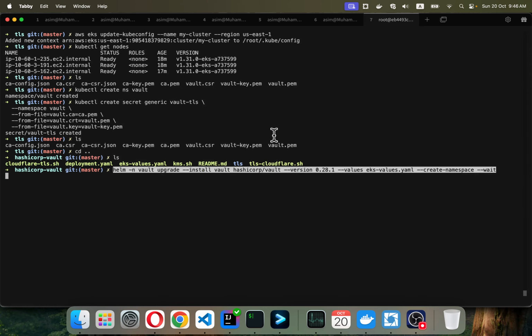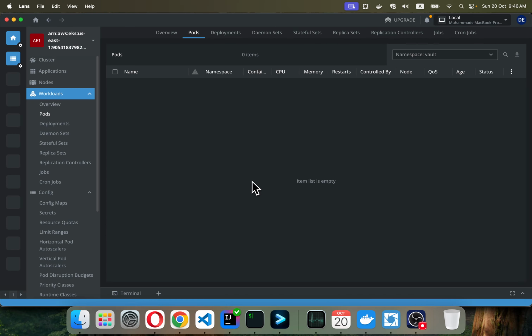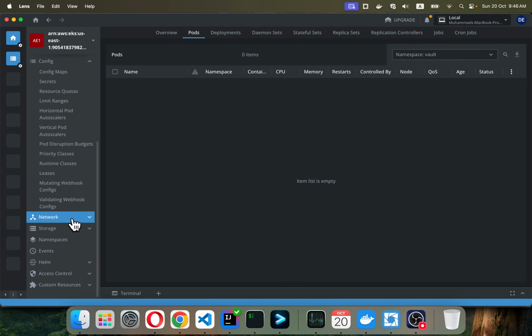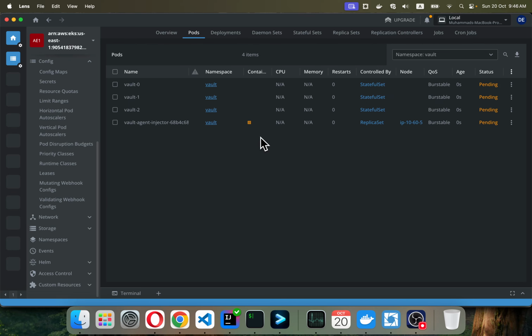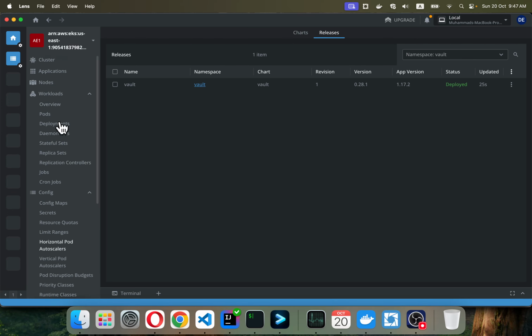So I'm going to paste this command, and what it does is install the latest version of Vault on our EKS cluster. But you will see some errors regarding the pods, and I will show you how to fix those errors. If I navigate to this section regarding the Helm release, it is in pending, and it is going to shortly deploy that particular state.